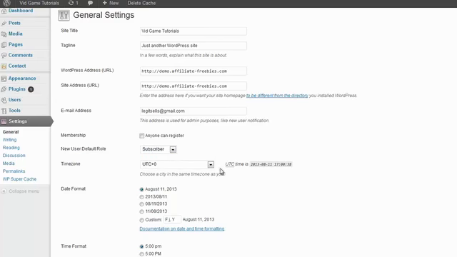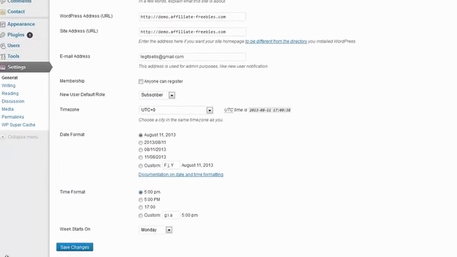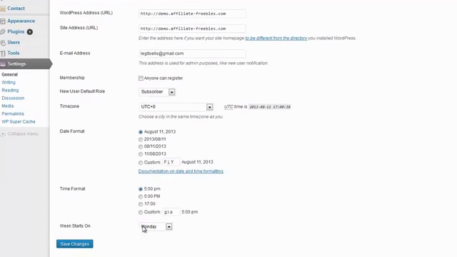Next, you choose your time zone, the date format that you would like to use, the time format that you would like to use, the day that your week starts on, and then you would save your changes, okay? Those are the general settings. Next, we have the writing settings.